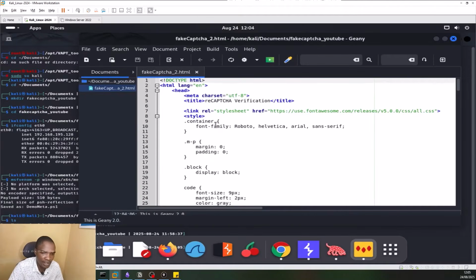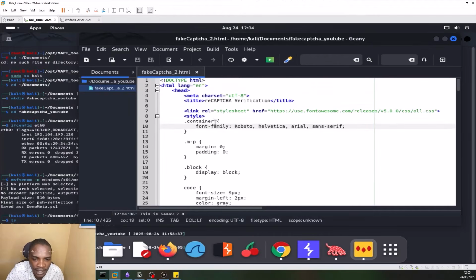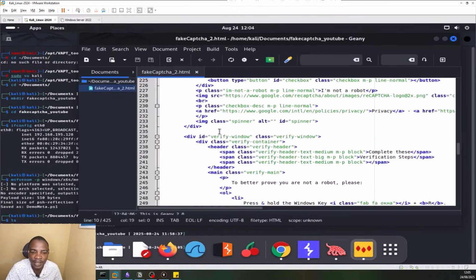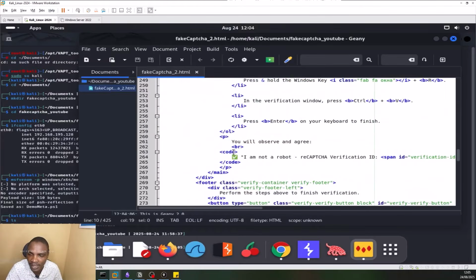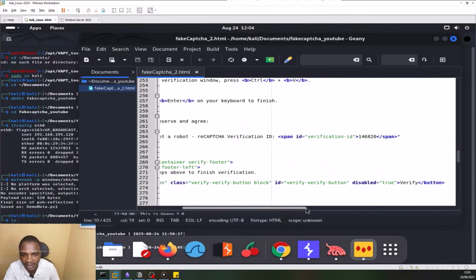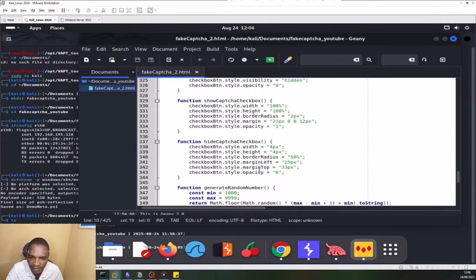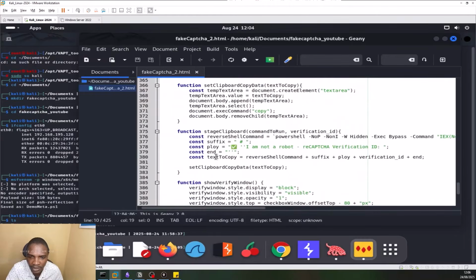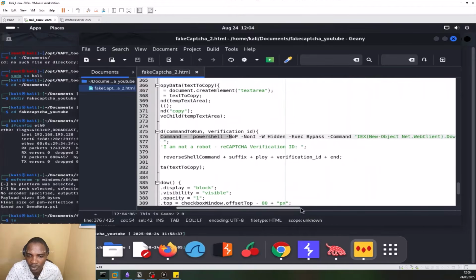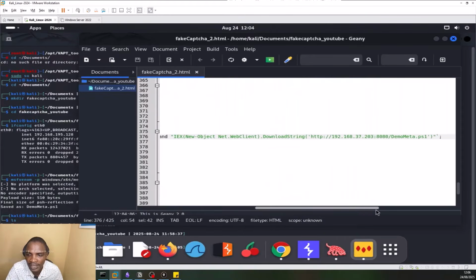All right, now we have this fake CAPTCHA that we are going to modify part of. This is the part that we are going to modify, the part that will go to download. This is the reverse shell command that we are going to download. I'm just going to put the IP address of my Kali here, and I'm going to be hosting it on port 8080. The name is still the same.